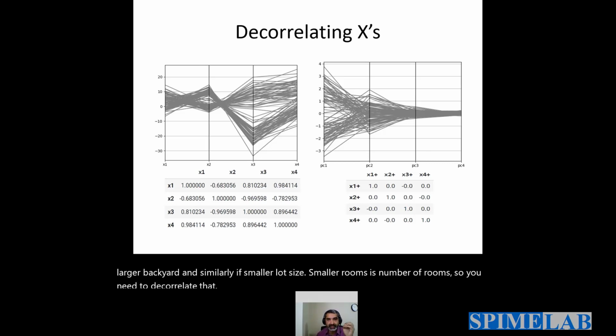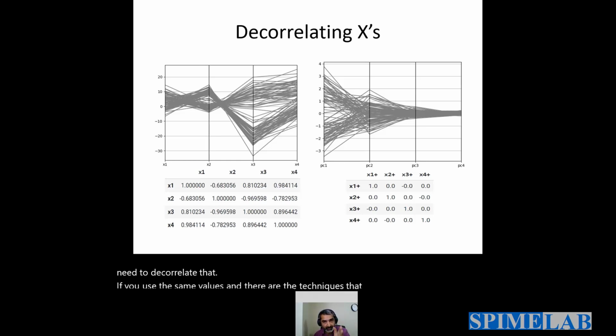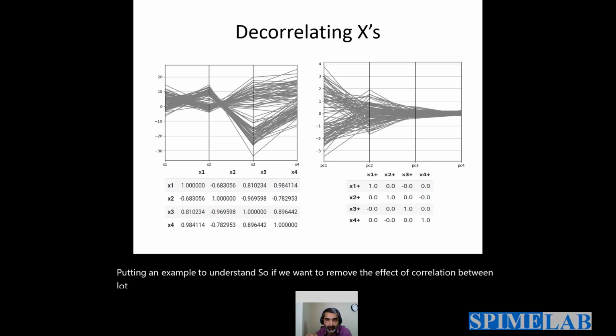If you use the same values, and there are techniques that assume that variables should be independent from each other, they will create a model that is incorrect. And that is a very pertinent example to understand. So if we want to remove the effect of correlation between lot size and number of rooms, how do we do that? We apply PCA to our data set.